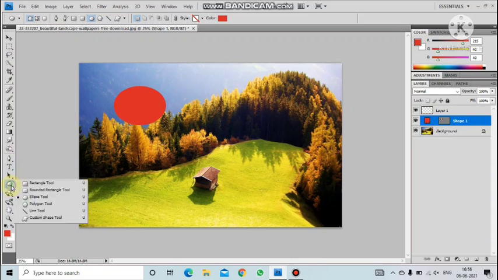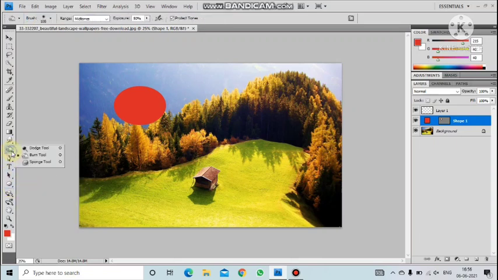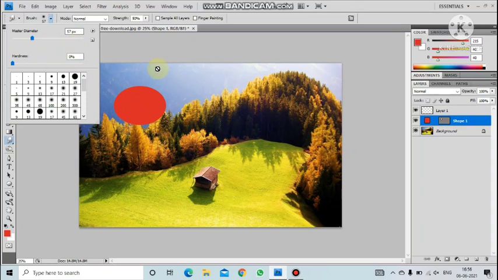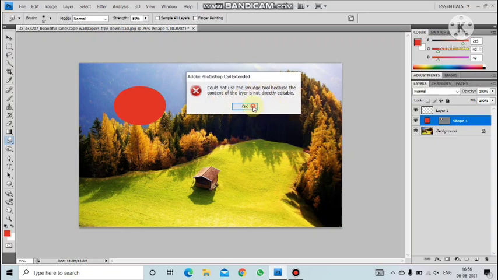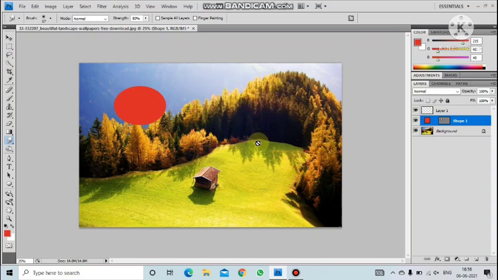Like the tool which we had used, suppose I'm using the smudge tool. Smudge tool will work on this. Let me see. No, it is vector masked. It cannot work on this because it is another layer which we have created. So if you perform anything on top of this, it will not affect the background layer. Okay, next is how to delete a layer.